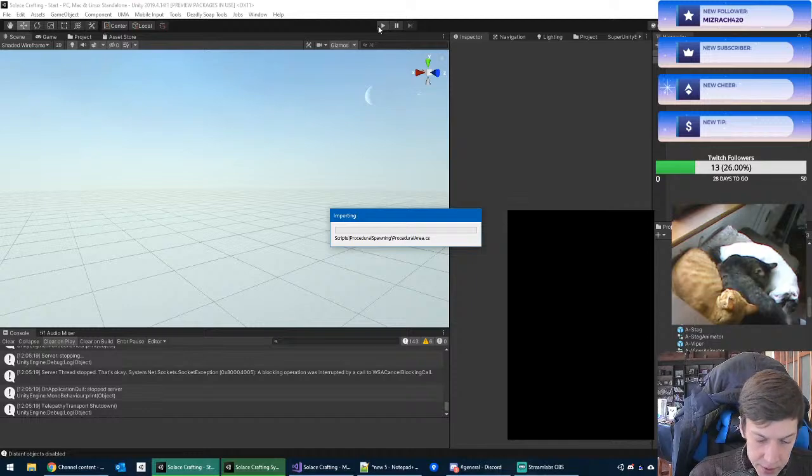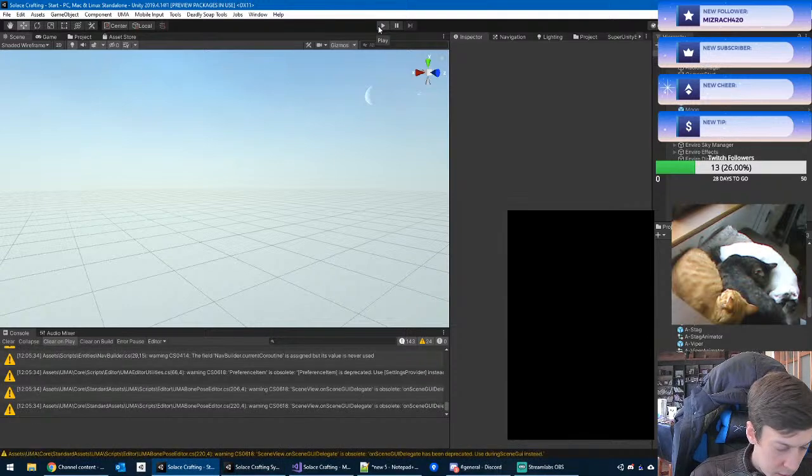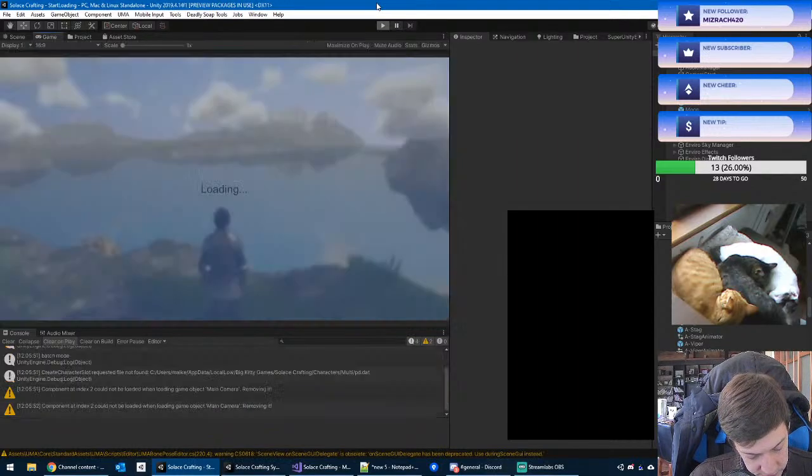Math will get you every time. Hi, kitty. Kitty tail. Oh, you're gonna sit in front of the keyboard? Isn't that nice? Very helpful.